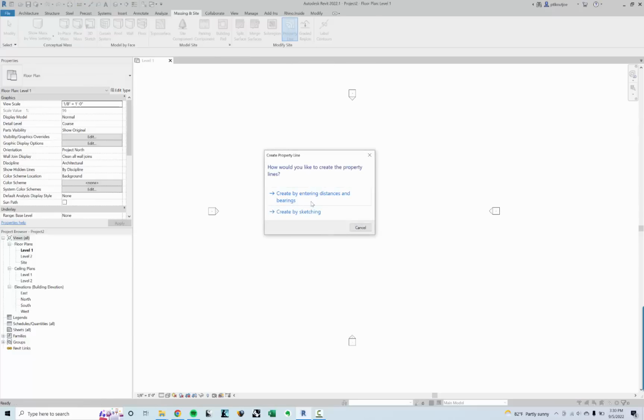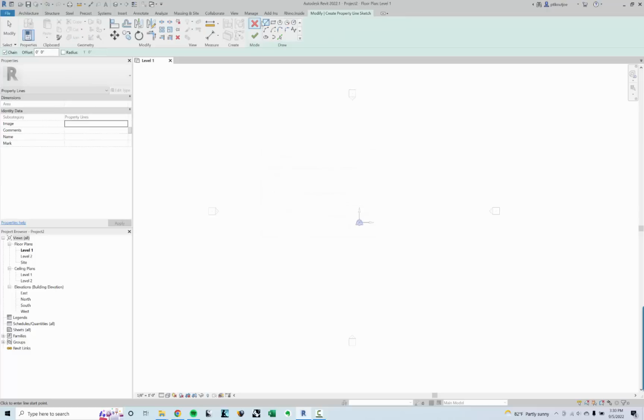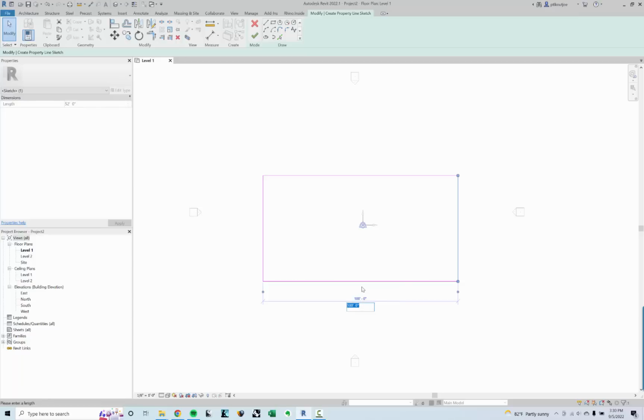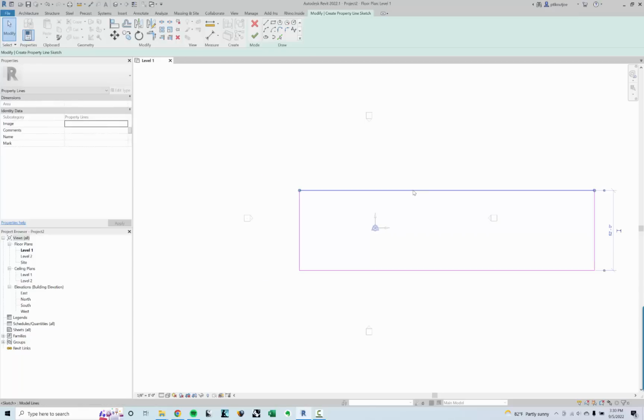So I'm going to start my property line. I'm going to create by sketching, and I'm just going to do a rectangle, and I'm going to start it here, draw it out. I believe the pavilion is 175 feet long, so we'll edit this later if we have to. Again, we're working a little bit backwards here, but let's say 200 feet by 75 feet for now, just to make sure we have all of it captured.